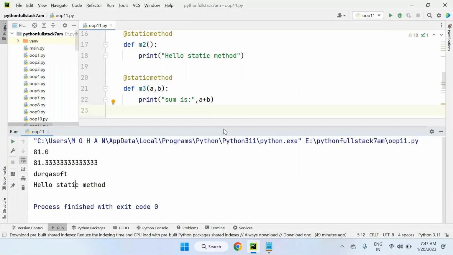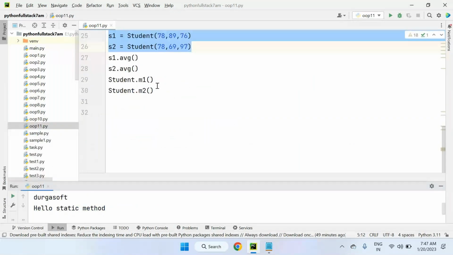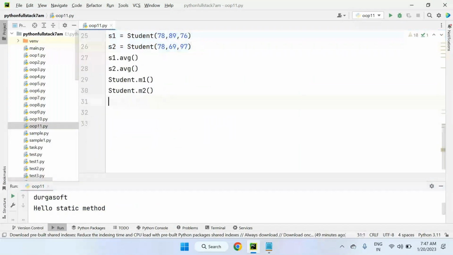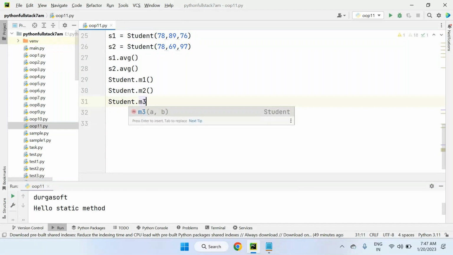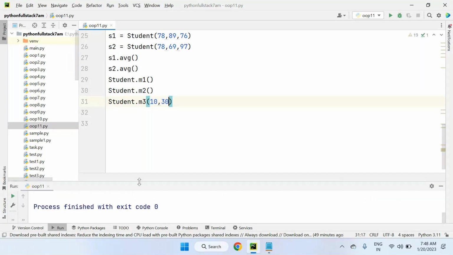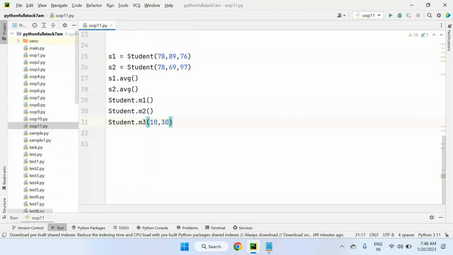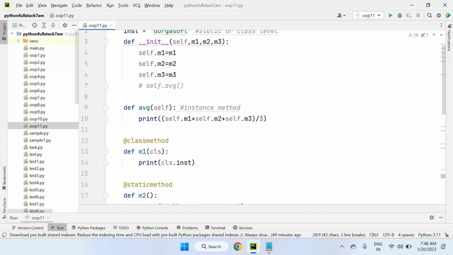I'm calling the M3 method. Now let me call the M3 method here, student dot M3 method. The M3 method is expecting two parameters, 10 and 30 values I'm taking, and the result is 40. Look at this, 40.